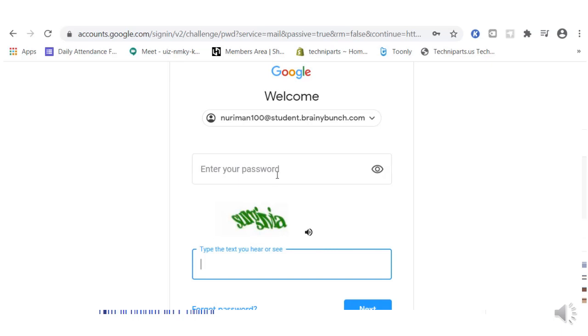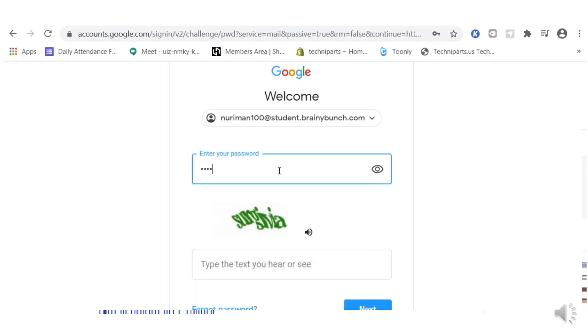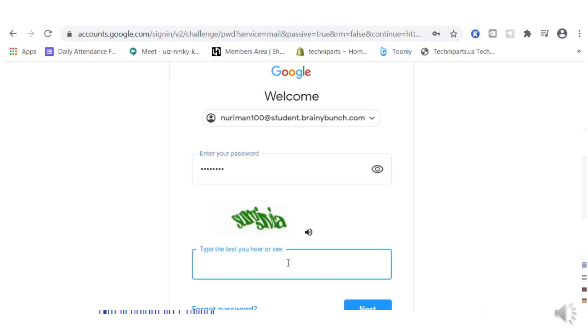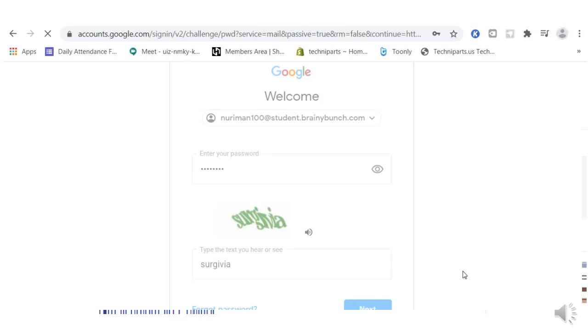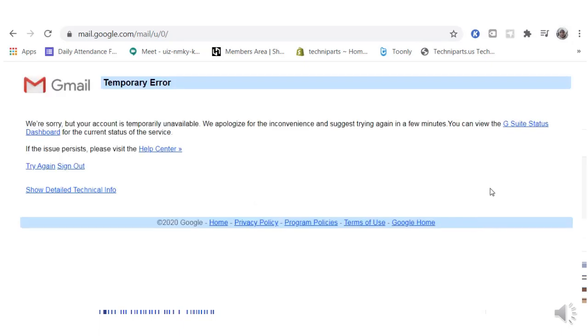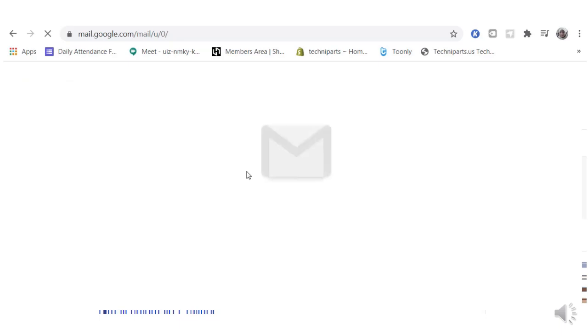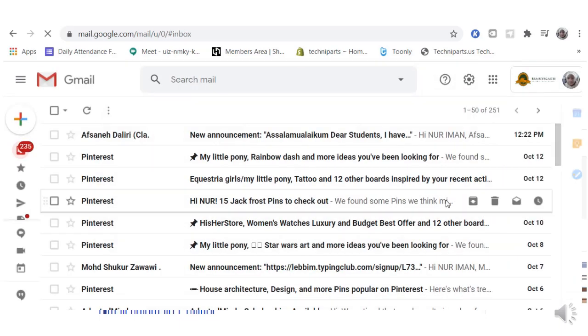This is an example. Make sure all the dots and the words are correct. Okay, you have to key in your original password. Go into next. And you have to get it verified. You simply key in the values that is shown.